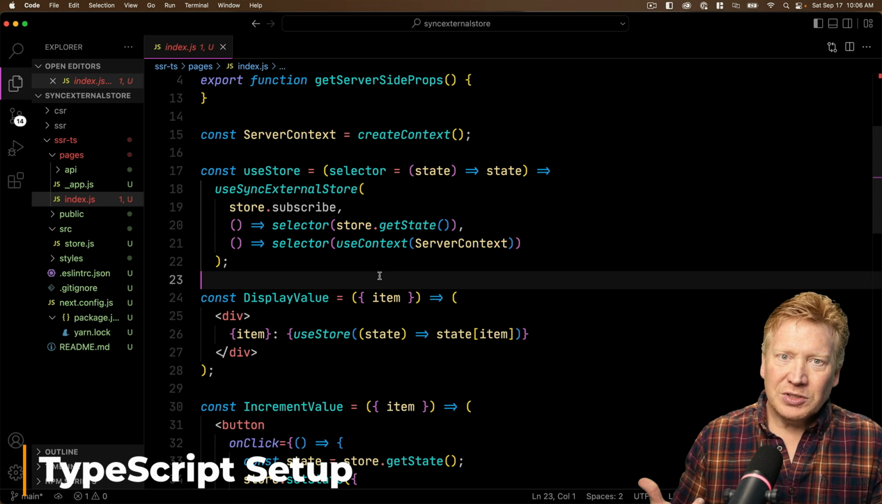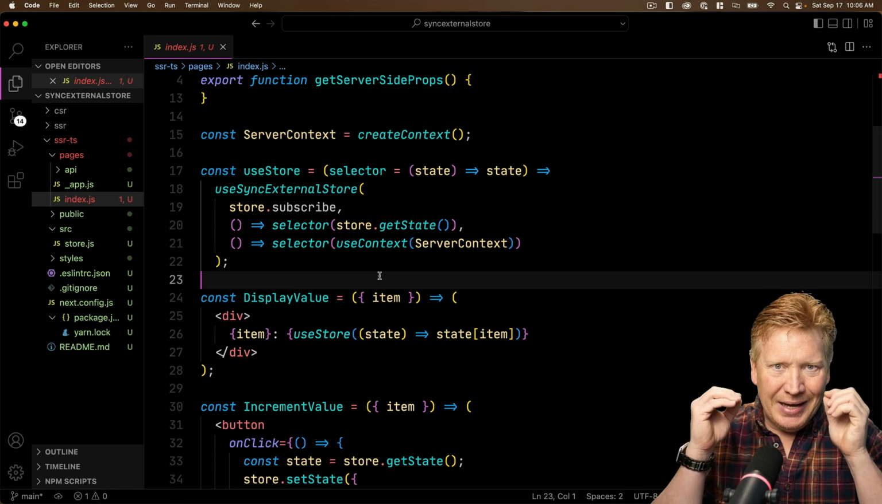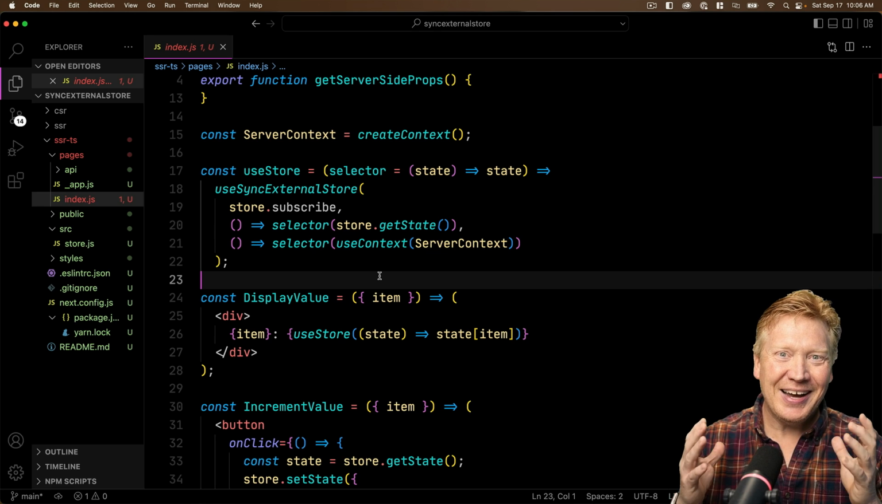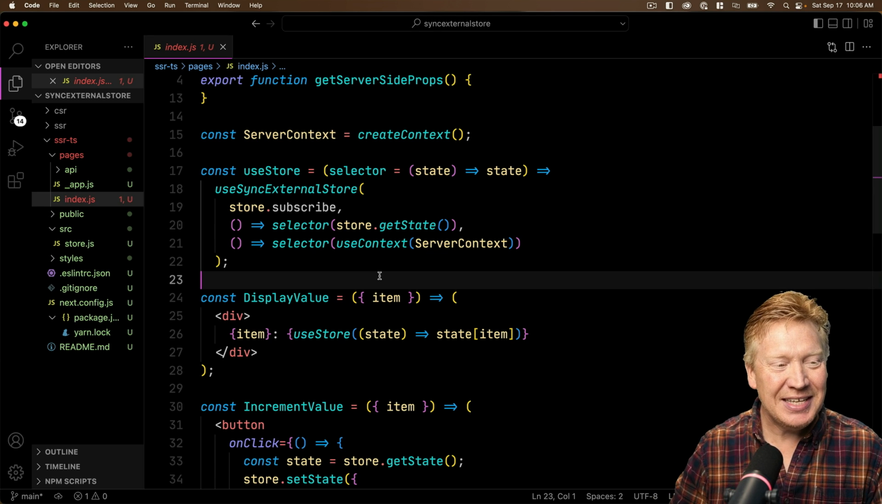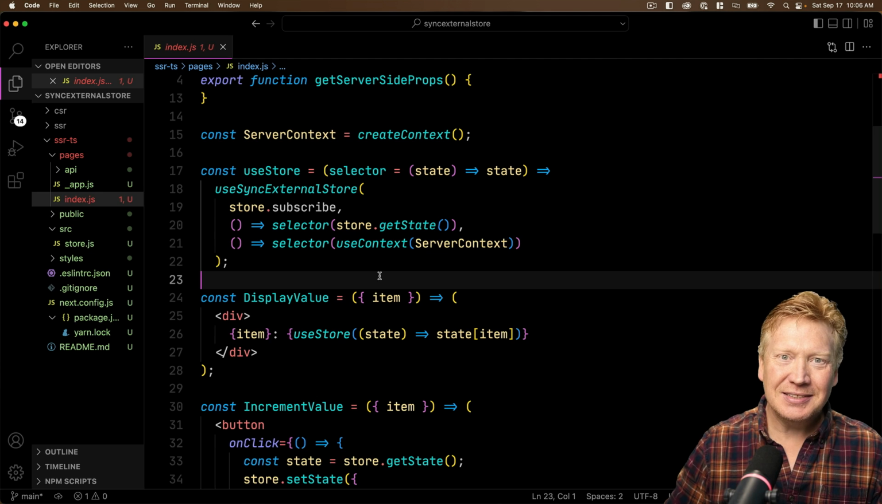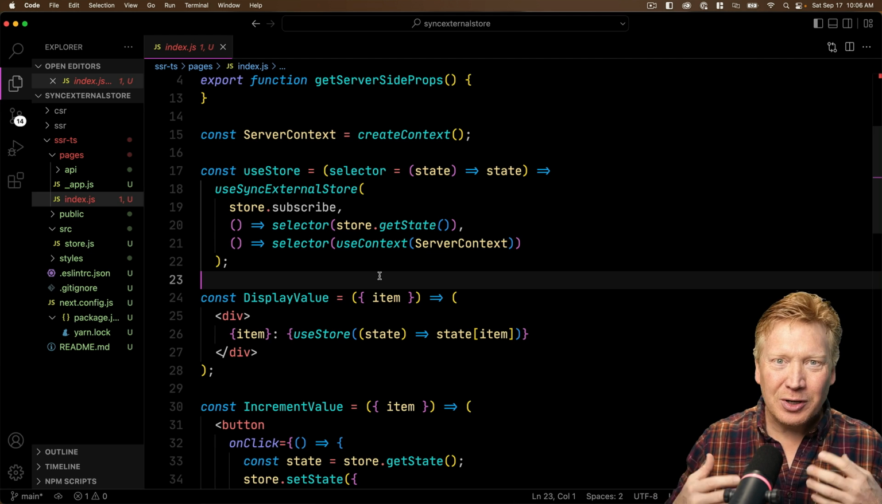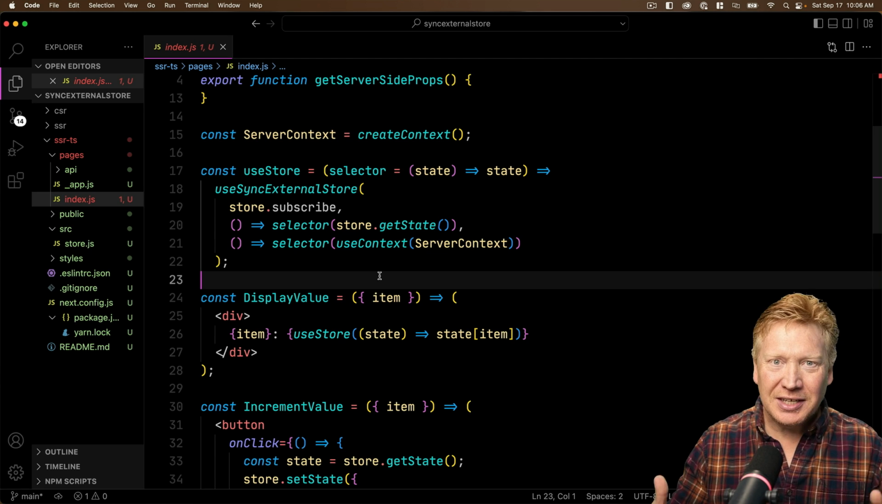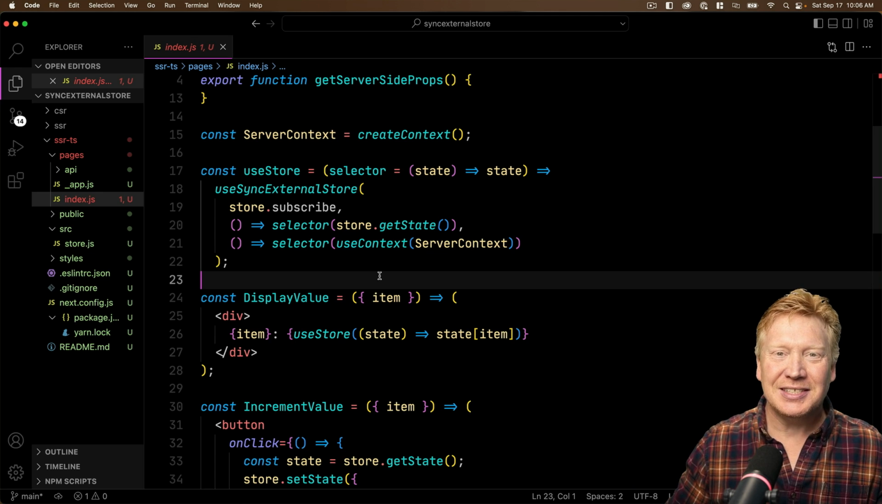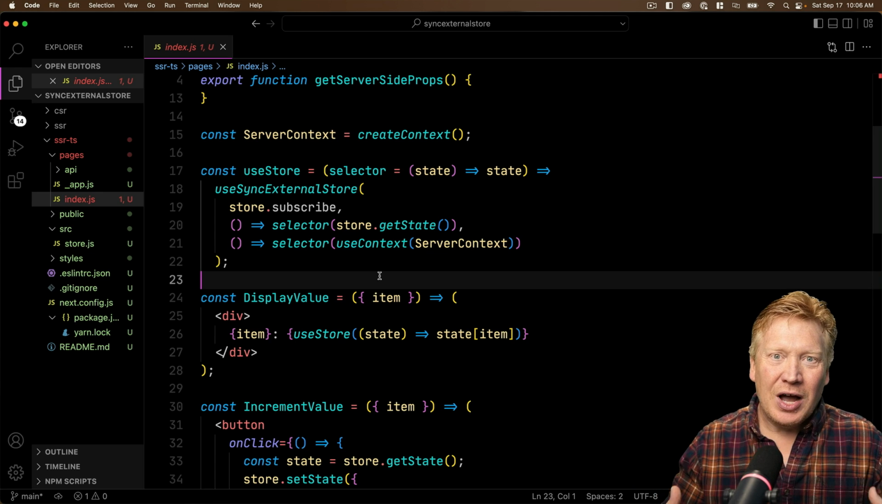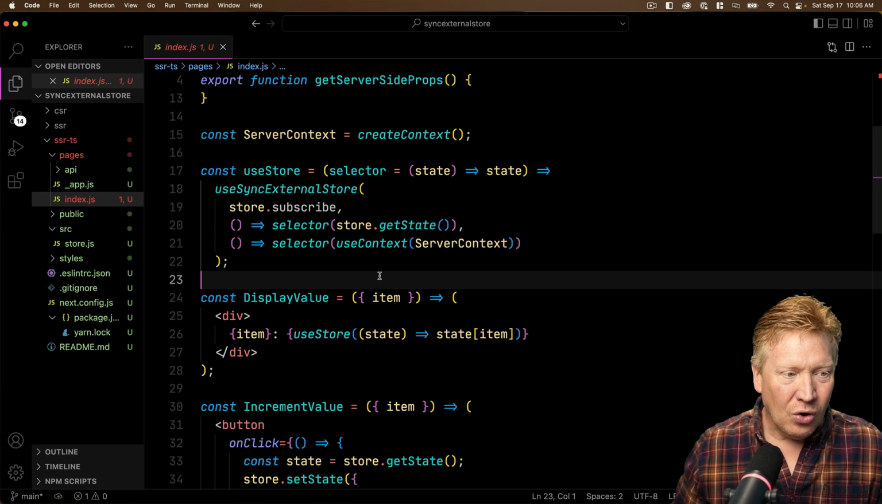And when I convert something to TypeScript, I like to keep in mind what my ideal end state is, because I think with TypeScript, you can kind of go a little bananas with all of the utility types and all of the generics and things like that. So I just want to keep in mind what the goal is here.